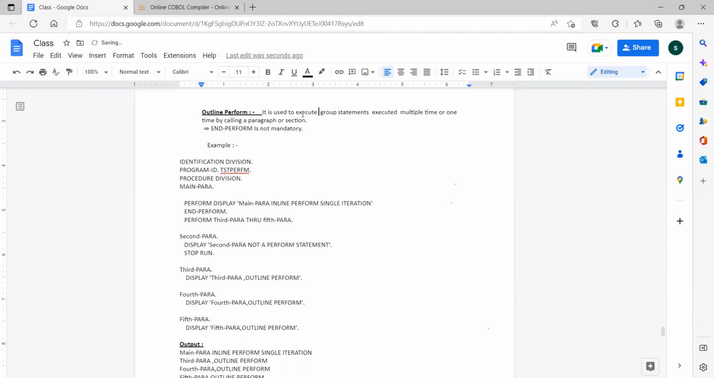So basically, inline perform is used to execute a group of statements multiple times or one time. The basic difference between outline perform and inline perform is that inline perform will execute statements in between perform and end perform, and the end perform is mandatory there, and it will not pass the control to another para or section.